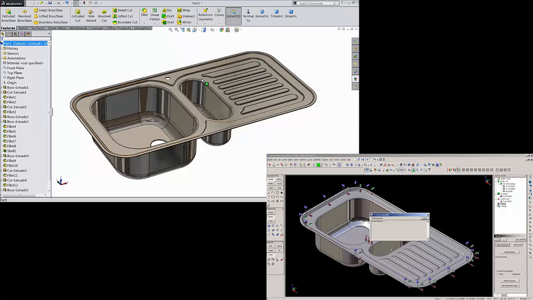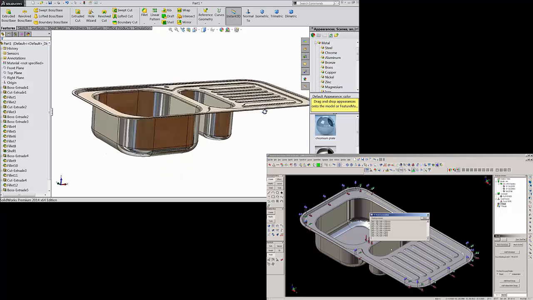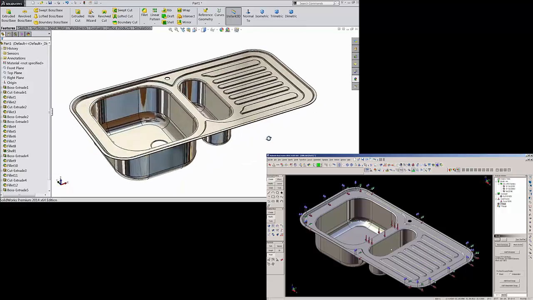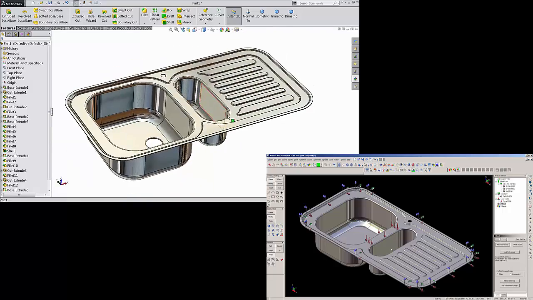But the polished steel is not a better feel. Go to chrome, choose here chrome plate. See, okay, this is better looking, a very nice shape and very nice material structure.